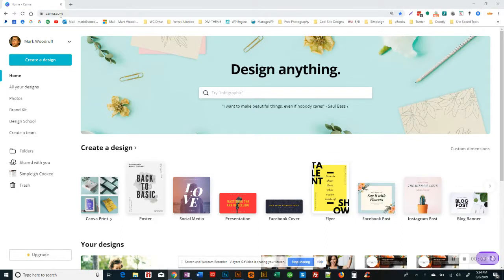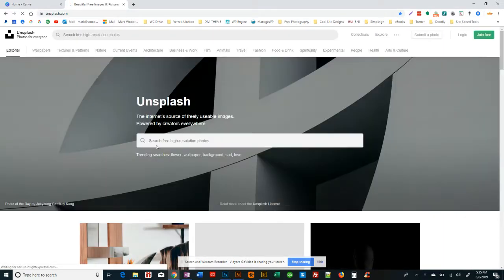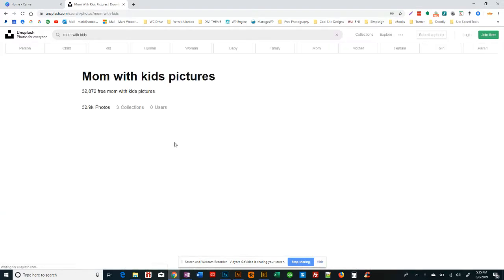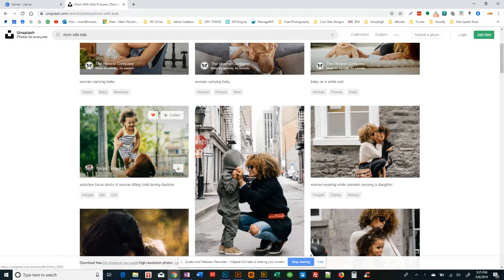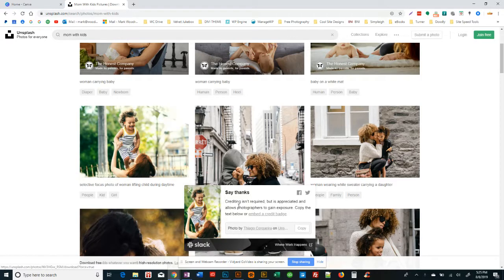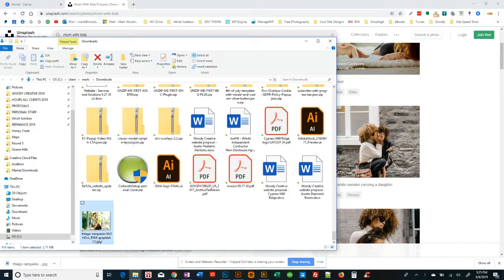Okay, I'm showing you Canva.com because I think it can be sort of an all-in-one solution for how to find images and also size images. I'm going to show you this other one too. Unsplash is very popular, so let's see if it was mom with kids. I'm going to show you how if we grabbed, I think I already downloaded this image. But let's see. Okay, so I'm going to see this image.